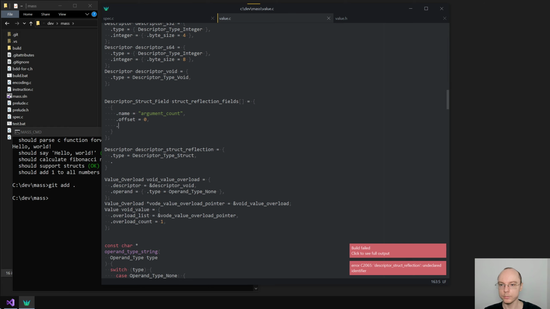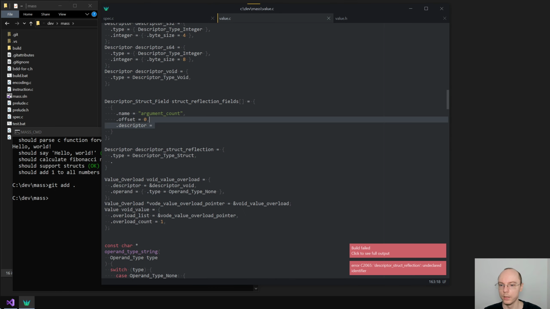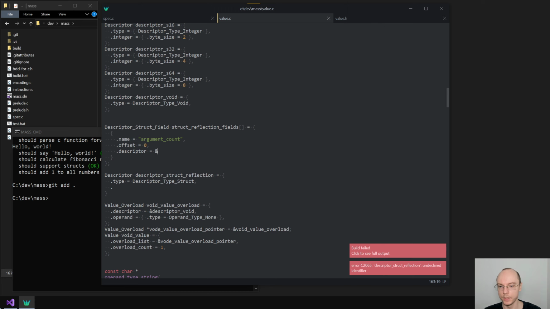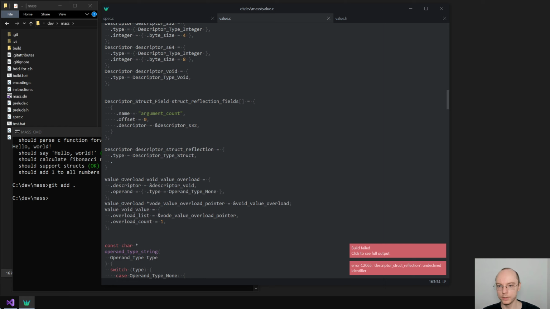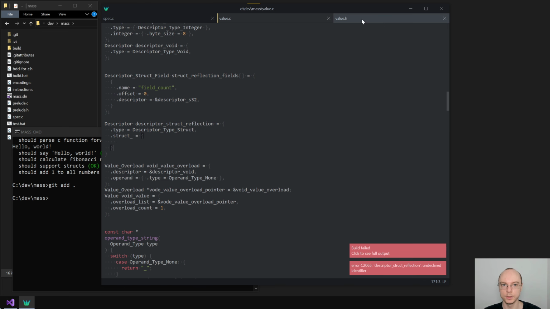So offset is 0, and descriptor of this is, what is the type of it? S64. Probably should be 32. Let's do 32. And then we just say descriptor S32, right? So now we have a field descriptor that describes a field of whatever the reflection object is going to be. It will tell us what is, sorry, it's not an argument count, it's a field count. This is a field count. Now we have this stuff. It is a type this. And then we say struct. Is it called like that?